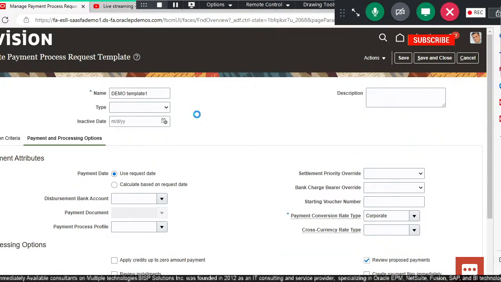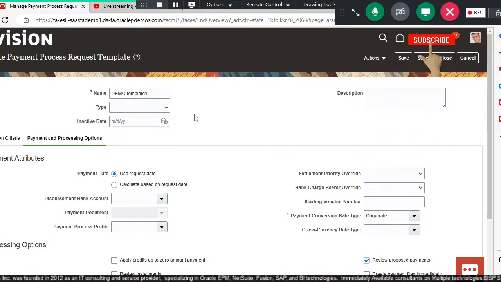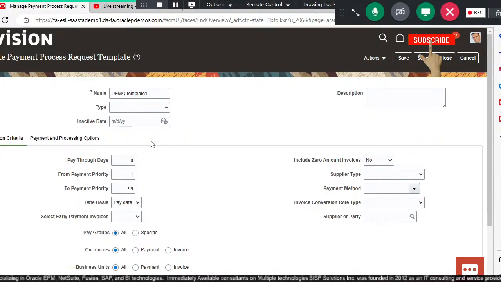1. If you want to add type to your template, you can add like for daily loans, expense report, EFT, for what you want to add, but for me not required. Then if you want to add description, it is also available optionally. Then you need to give a selection criteria. On the basis of that only your invoice will get selected for the payment. So first is like pay through days.